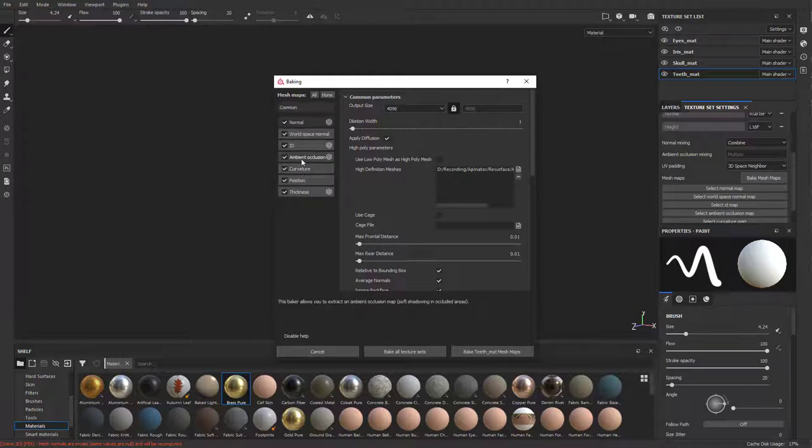You can use these maps to dictate where rust would go or where dirt would collect and stuff like that. So really useful stuff, or where scratches end up on metal on the edges and stuff like that. So we can say bake teeth mesh maps. We have teeth selected. We have a teeth high res loaded.